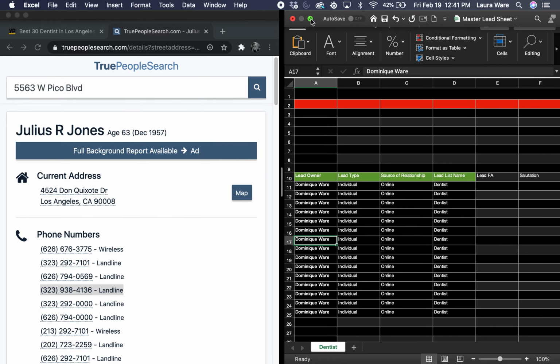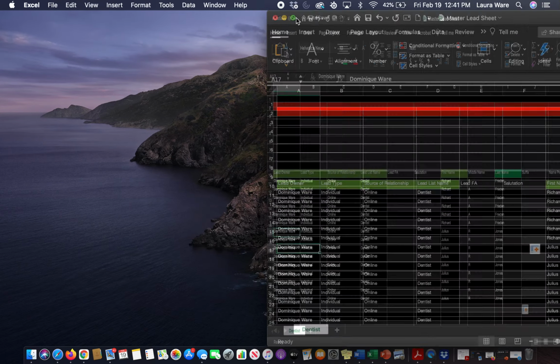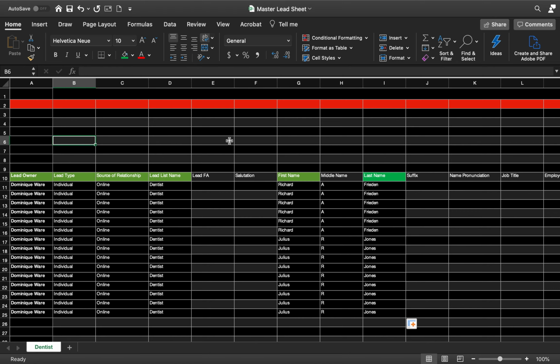So let's take a look at the full spreadsheet. And here we go. So again, lead owner, lead type, source of relationship, lead list name, these all remain the same. We have Richard A. Frieden, who was our first, and actually, we don't count a lead as an individual record. We have 16 records here, but only 2 leads because we only have 2 individuals, Richard and Julius.